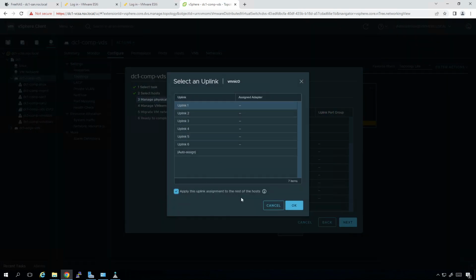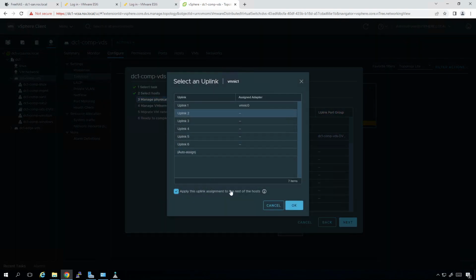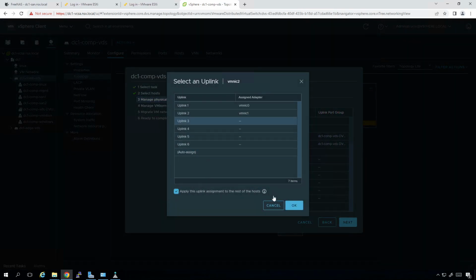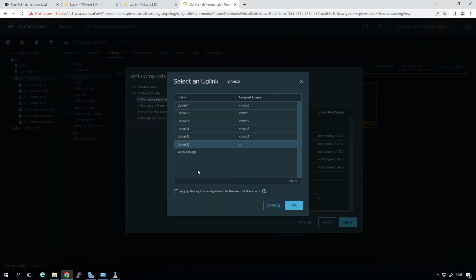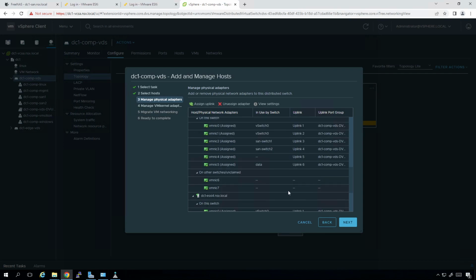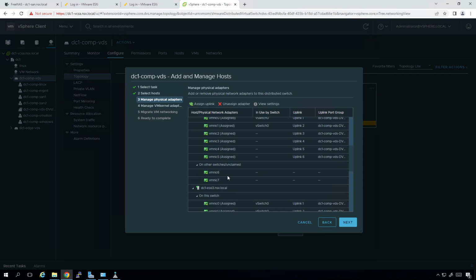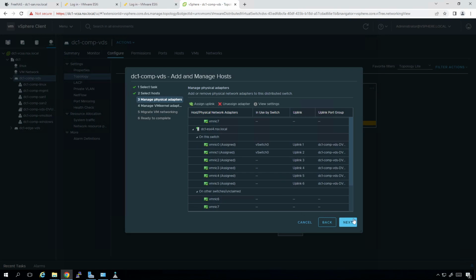Uplink, and then we're going to map this to all the other switches as well. VMNIC 1, uplink 2, apply to the other guys. SAN switch, uplink 3, then uplink 4, and then VM, this guy right here, that'll be uplink 5, and then VMNIC 5, uplink 6, just like that. So now they're all mapped accordingly to where they need to be. Okay, so 6 and 7 on all switches will be reserved for NSX-T once we get there. I'm going to click next.